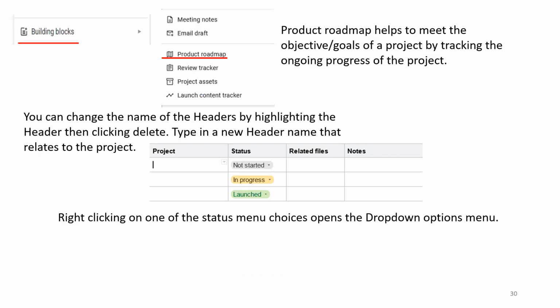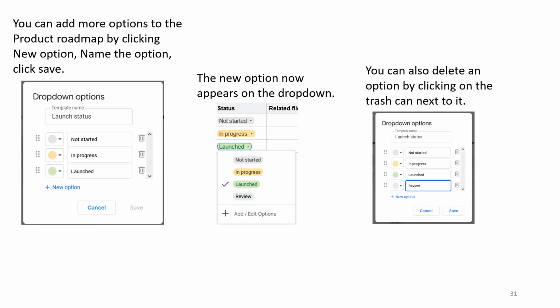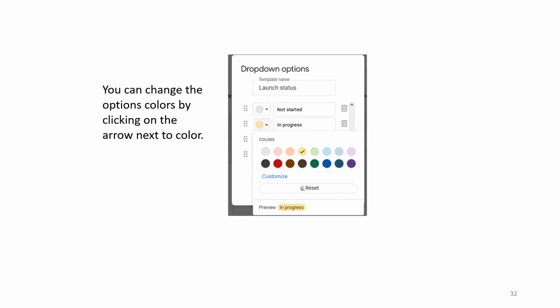Product Roadmap helps you to meet the objectives or goals of a project by tracking the ongoing progress of the project. You can change the name of the headers by highlighting the header, then clicking Delete. Type in a new header name that relates to the project. Right-clicking on one of the status menu choices opens the drop-down Options menu. You can add more options to the product roadmap by clicking New Option, naming the option, and clicking Save. The new option now appears on the drop-down. You can also delete an option by clicking on the trash can next to it. You can change the option colors by clicking on the arrow next to it.